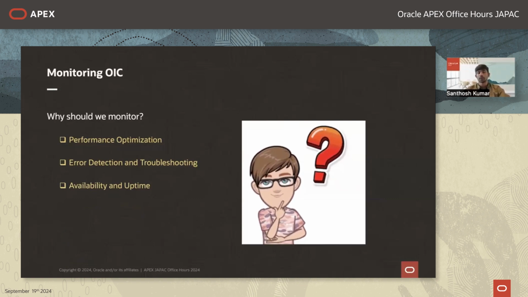comes in. Let us say I'm a support person for OIC. I'll not get to know if the source has been sending the data or not unless I monitor OIC and check if my OIC is up. So even if the source system sends it, I'm able to send that data to the target system. That's where we check the availability and uptime of OIC.